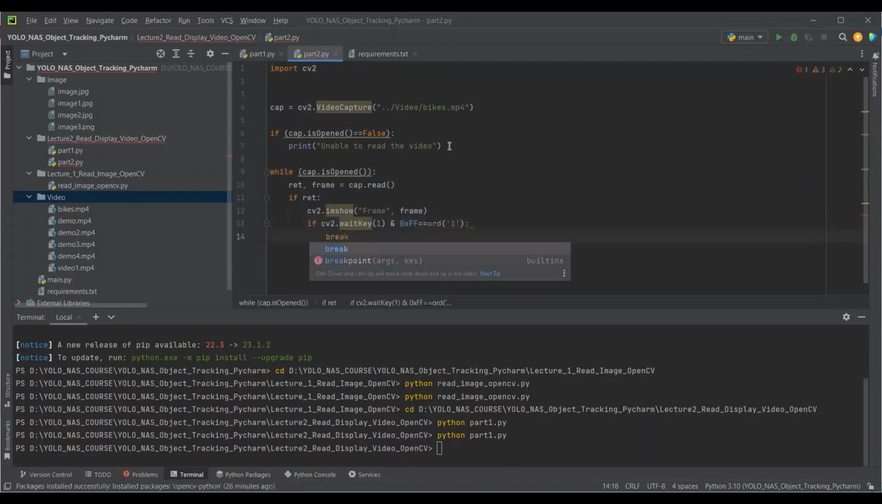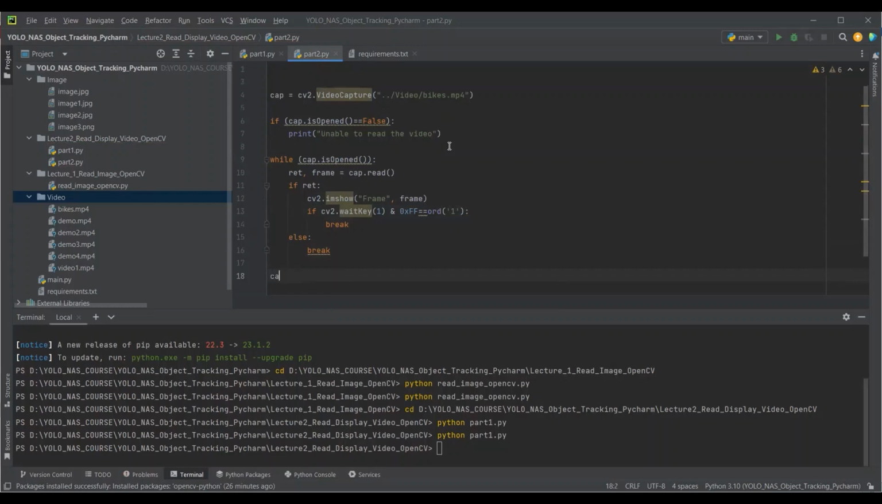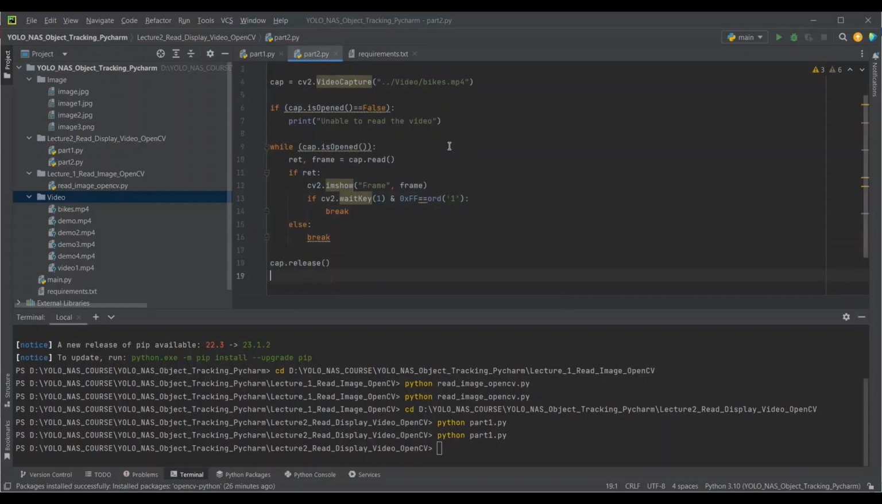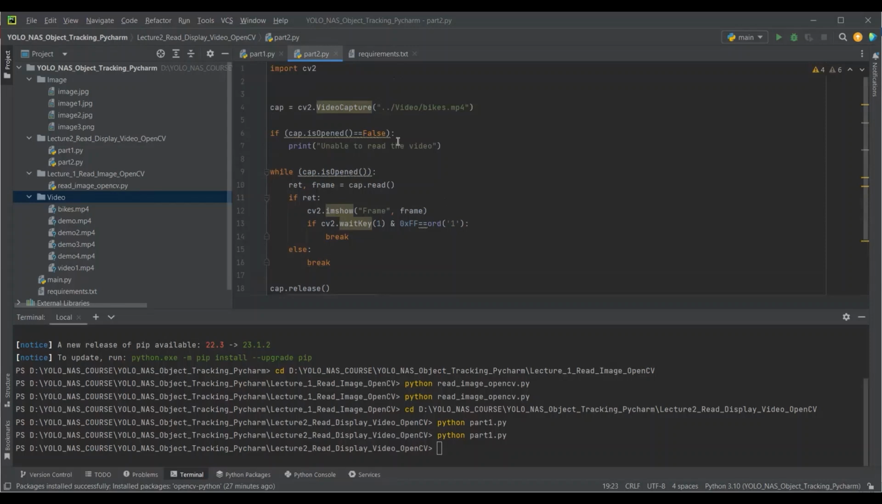It will break. Okay, so if we are displaying the video and if I press the key, the video will break from there. Else I will write break from here. Then I will write cap.release and cv2.destroyAllWindows. Okay, so now here you can see I have written the code so that we can read and display the video using OpenCV Python. Okay, so let me run this from here.